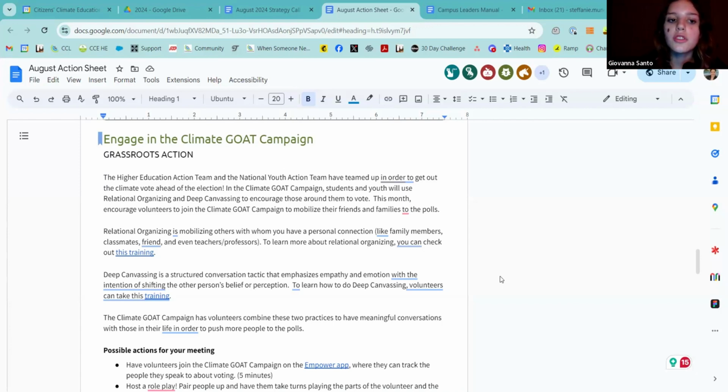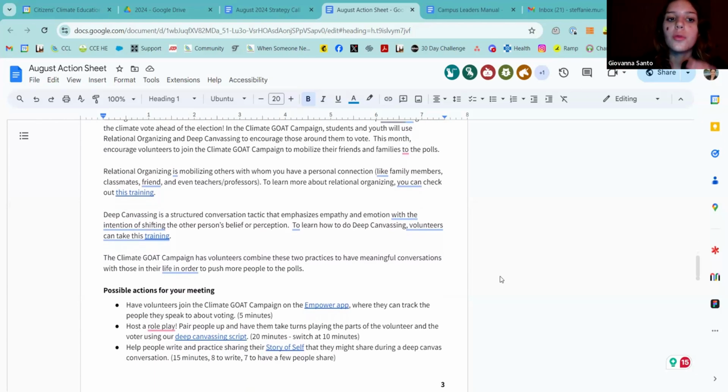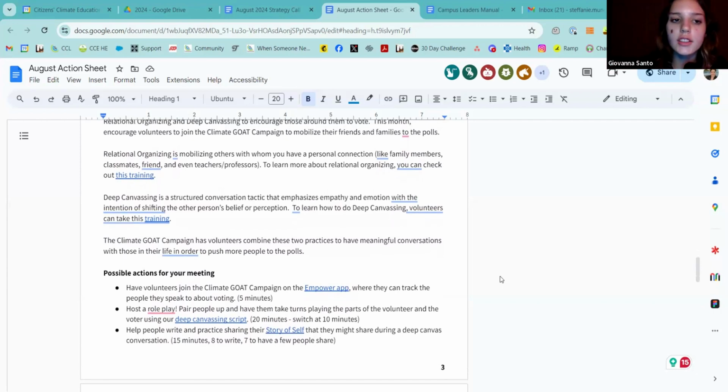Specifically, students will use relational organizing and deep canvassing to encourage those around them, like their family and their friends, to vote. So we're really trying to engage youth and students in the GOAT campaign, just so we can access our networks and get those people to vote. So there is a training on both relational organizing and deep canvassing, the two tactics that can be used to get out the vote.